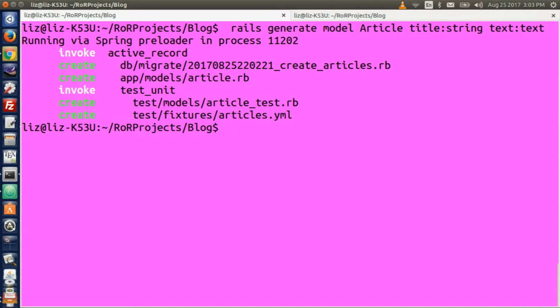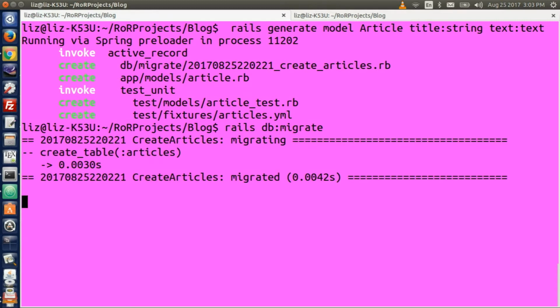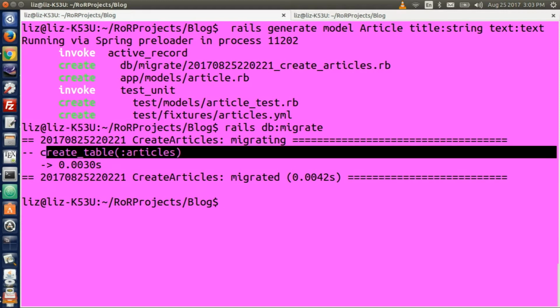Go back to the terminal. Type rails db:migrate. This command will run the migration and create a table in the database with two columns for our attributes. Also, it will create two timestamp fields for us to be able to create and update our blog input.